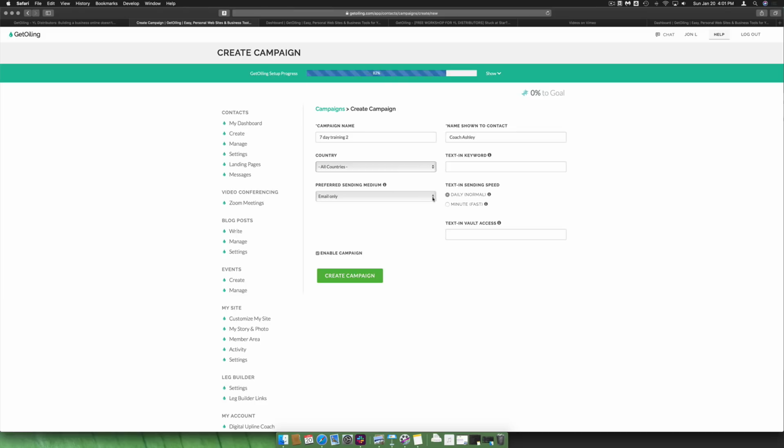My preferred sharing medium here is email only. As I mentioned in our first installment of this weekly training, I prefer text campaigns and email campaigns to be separate and set with different parameters. So this is going to be email only for this purpose. And then you're going to hit Enable Campaign, and you're going to hit Create Campaign.